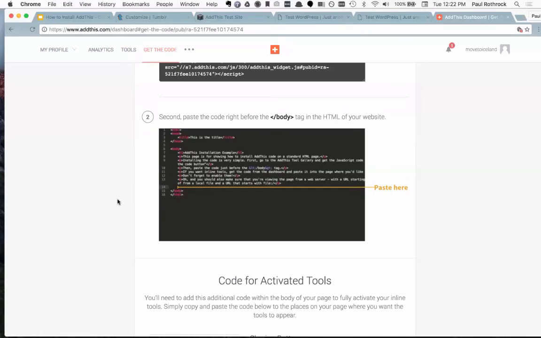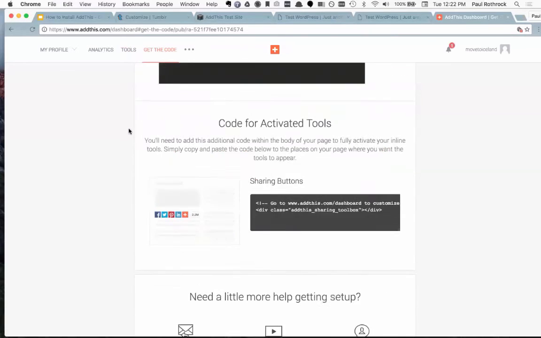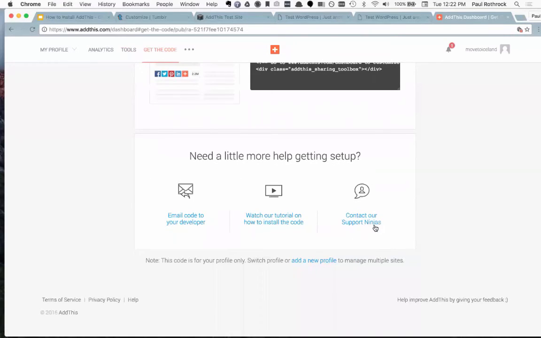But if you're on the dashboard, you go to the Get the Code page, you scroll to the bottom, and then you click Contact Our Support Ninjas. This will open up your mail client, and it will get you started in the process of sending an email. Our average response time is less than 2 hours, and our satisfaction rate is over 90%. So we are committed to making sure that you can get in touch with us and that you're going to get a good resolution to this.